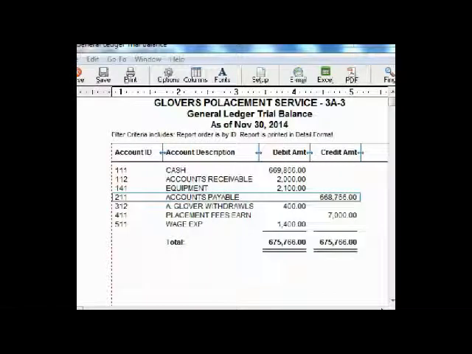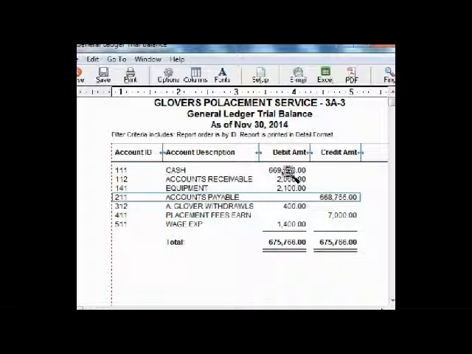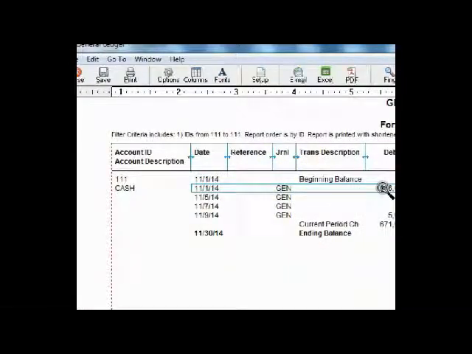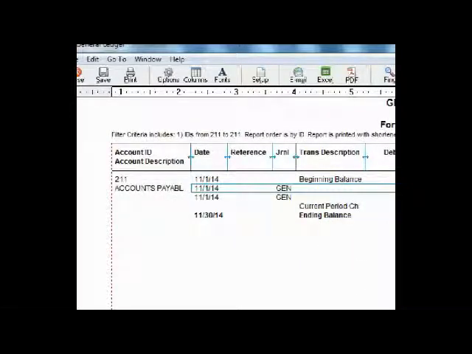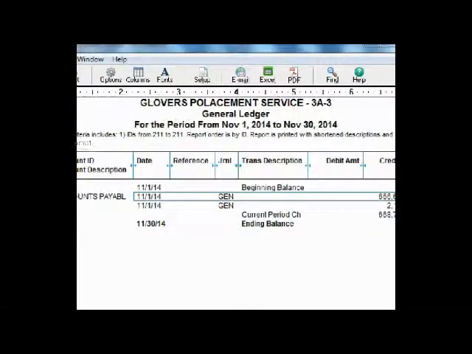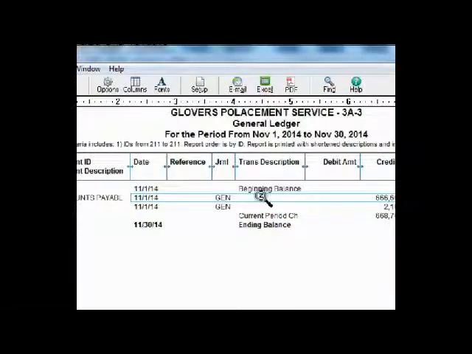If I want to fix this condition, I could choose between either of these two accounts to double-click and open and find the transaction. For example, I could double-click the cash, and I could find the transaction here, and I could fix it that way. But I could also double-click the account payable, and I could go into the account payable general ledger account, because that same transaction is listed in the account payable general ledger account.